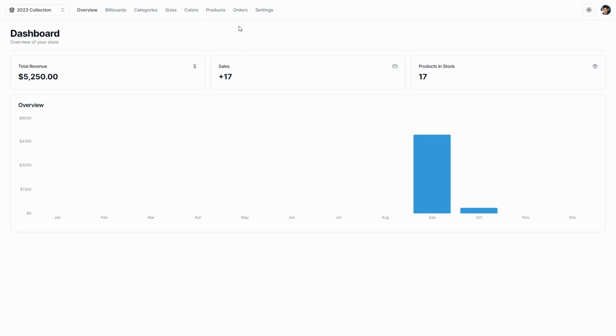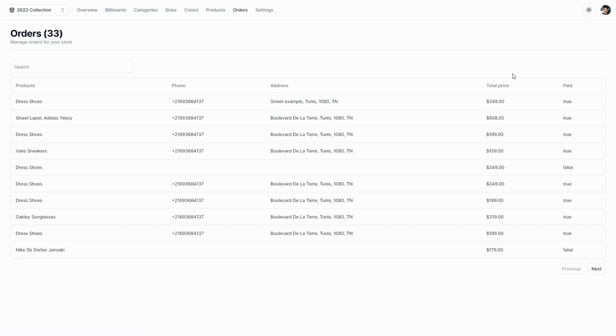Now, taking a look at our orders, we can see the moment the payment is successful, the attribute paid is now equal to true. We also see the information that the user entered for that specific order. In our case, it's dress shoes.